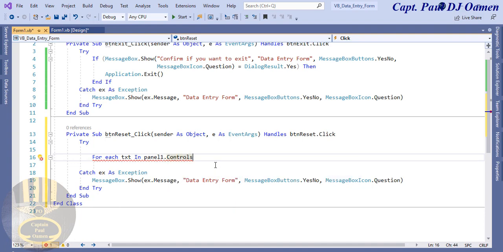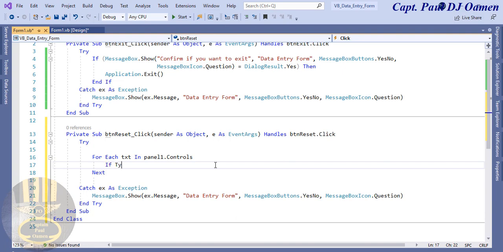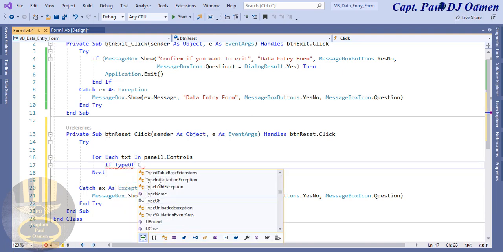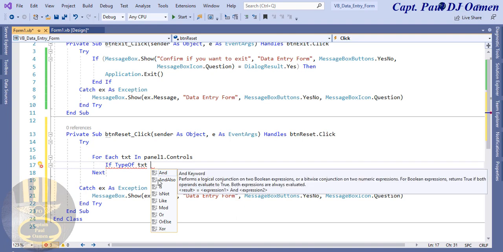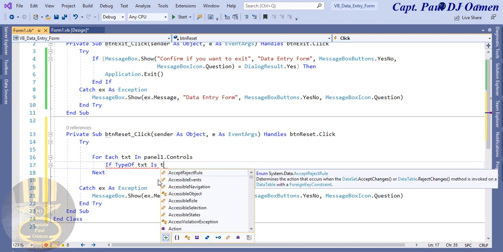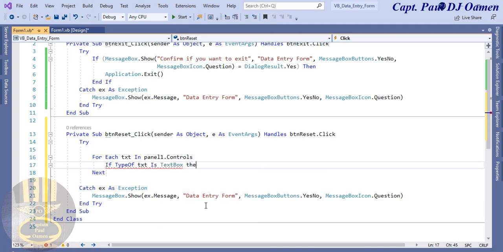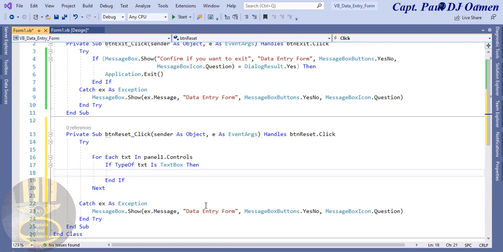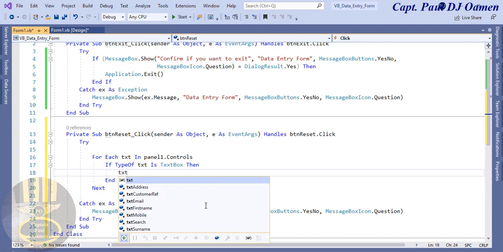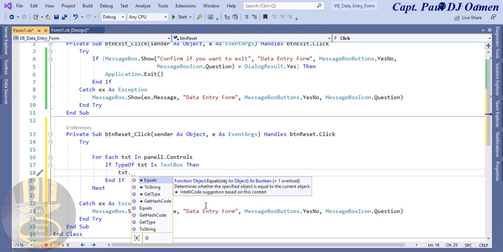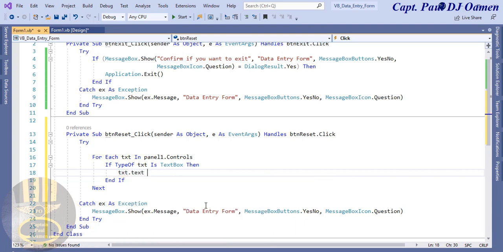So what I want is if type of component is a txt, that is if it is a text box, then I want the following to happen. Whatever that is txt that have that prefix txt dot text, I want it cleared. There we go. That will take care of all of the text box in there.